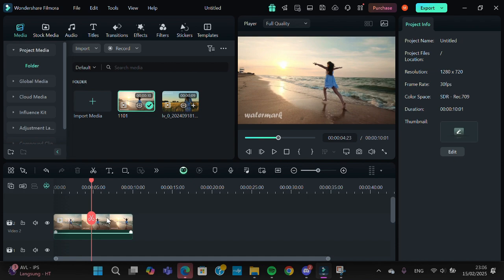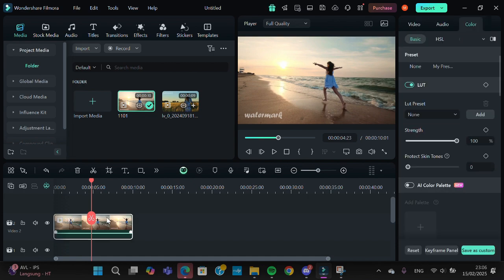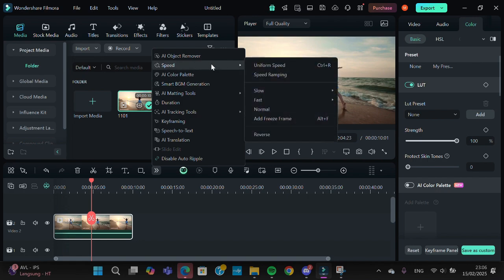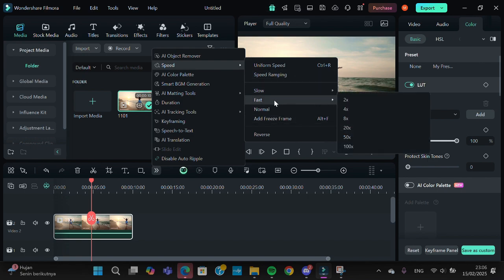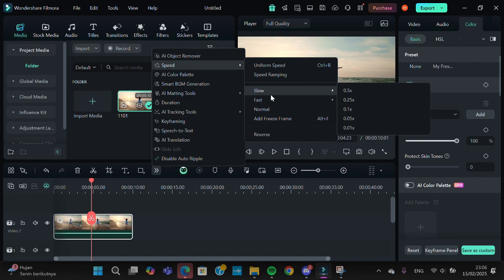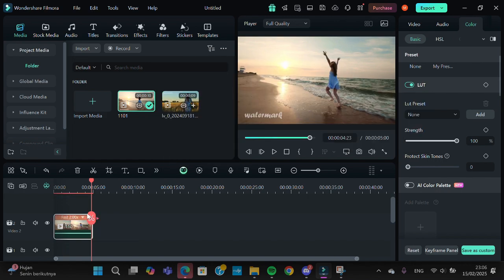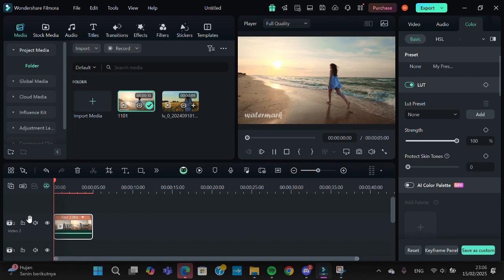If we want to speed up, we need to click on our video like this until it's active, and then we can click on the symbol, and here you need to find the speed menu, and you can choose uniform speed or speed ramping. And I'm just going to make it faster. I'm just going to choose this one and I'm going to make it 2 times faster. Okay, now it's done and this is the result.